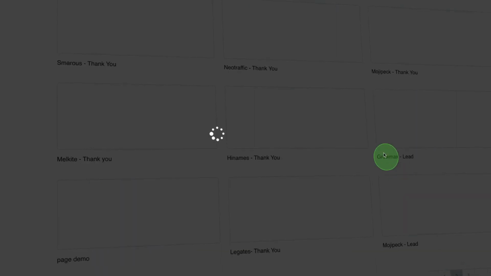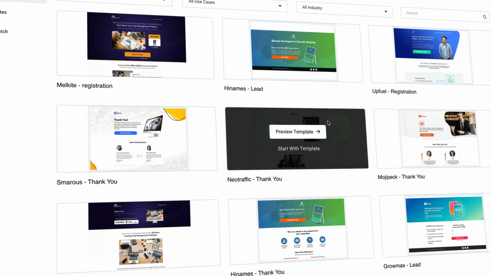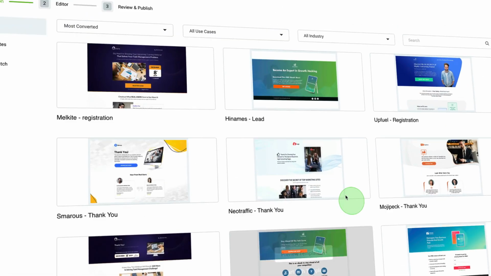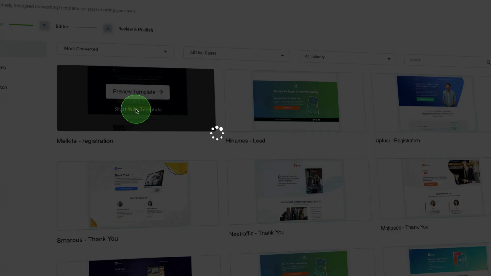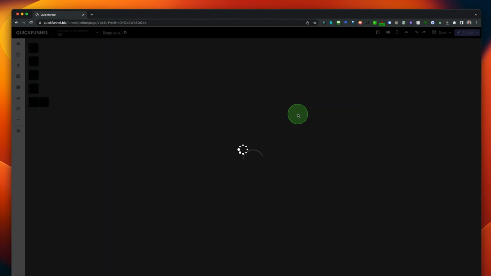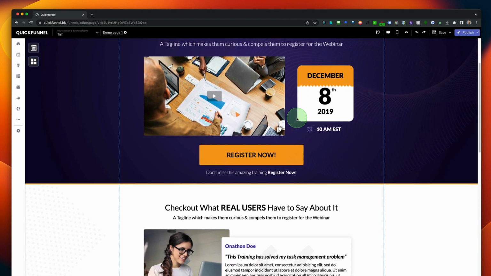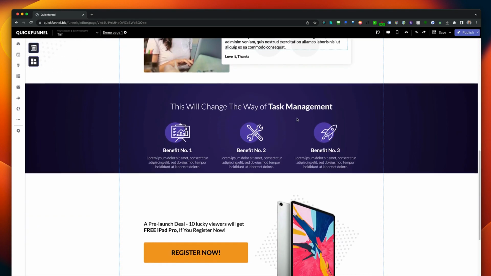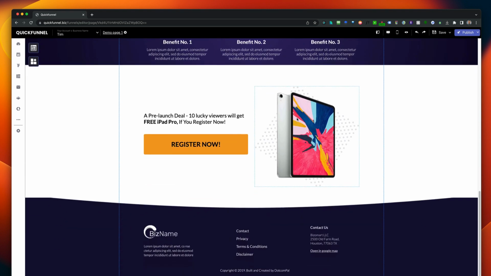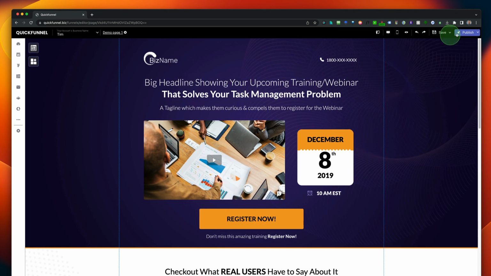Look at how many templates you have inside of this library, all beautiful templates that you can use. And simply select one of the templates, start working with the templates, and you will get the page builder that we already seen before. As you can see here, this is a beautiful page template that comes with QuickFunnel. Look how beautiful these pages look like. You can simply change this to your own content and then start publishing this.